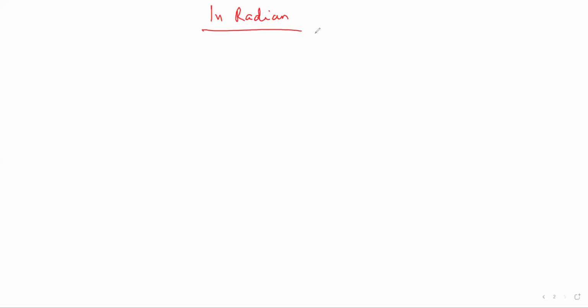We now move on to coterminal in radian form. So what we did first was in degrees. We want to now move on to radian form.